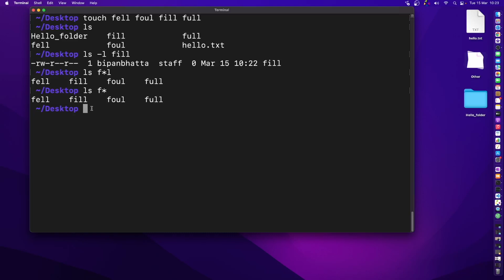Now there's another one called the question mark. The main difference between the asterisk and the question mark is that the asterisk looks for as many characters as exist, whereas the question mark only looks for a single character. To do it, let me create another file. Let me create some gibberish that has 3 different characters in between. Now let me use the question mark here.